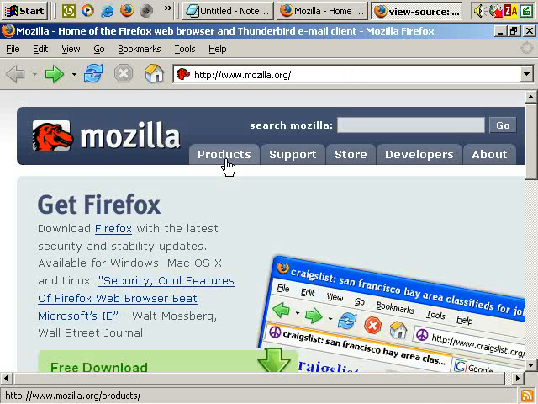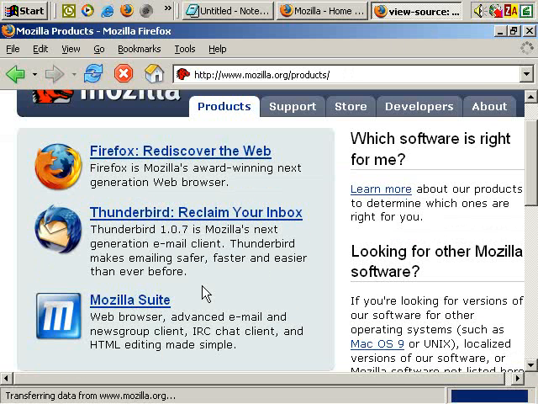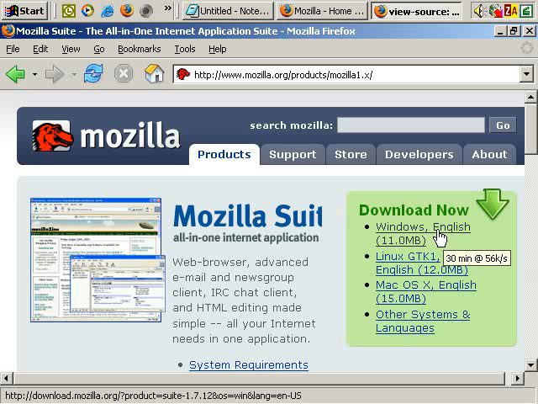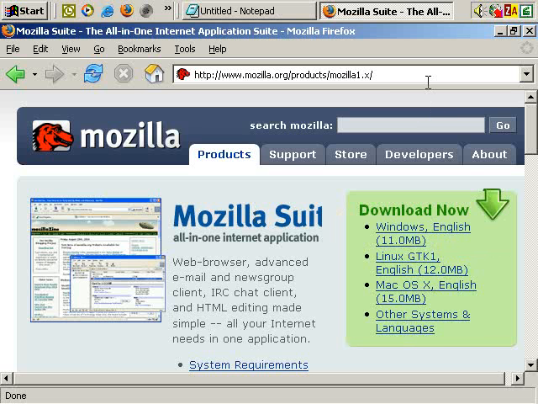Okay, products. And what you want is the Mozilla Suite. And download the proper version for you. I would imagine that for most people, it's the Windows version. So after you've downloaded that, you need to start it up.